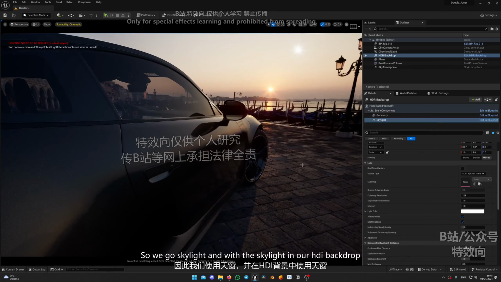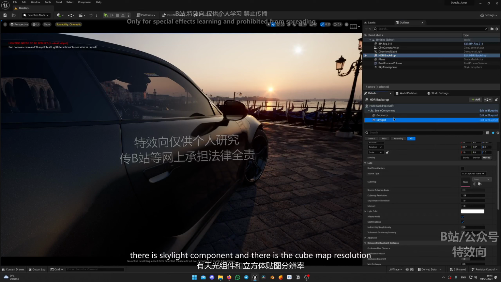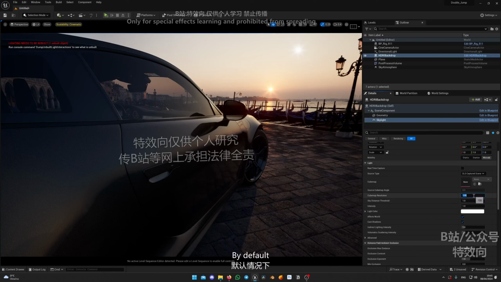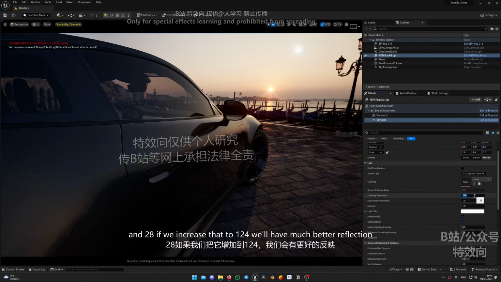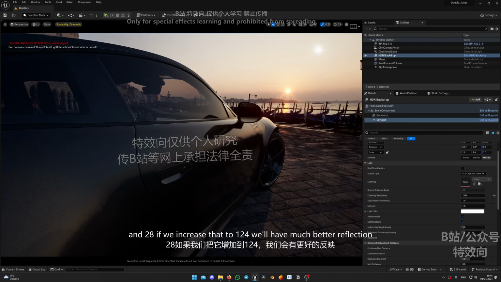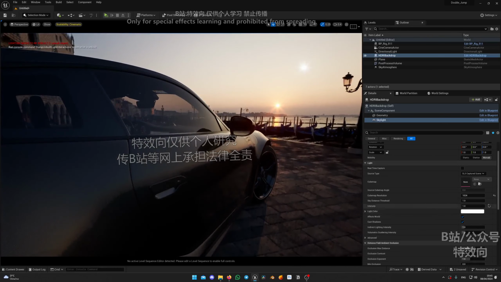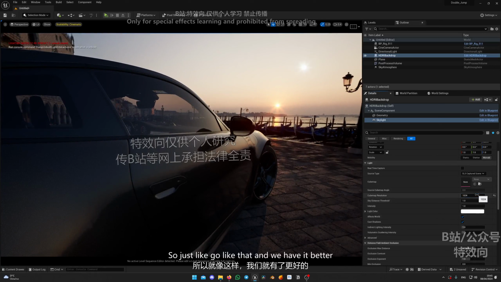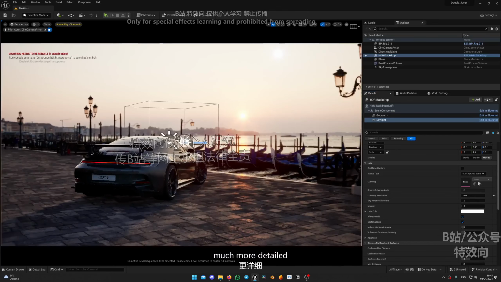So we go to skylight, and with the skylight in our HDRI backdrop, there is a skylight component, and there is the cube map resolution. By default, it's 128. If we increase that to 1024, we'll have much better reflections. See how they changed? So if I reset that one, see how blurry it gets. So just go like that, and we have it better, much more detailed.